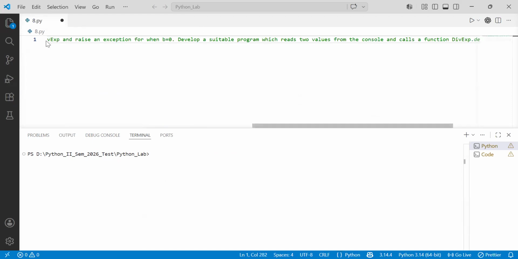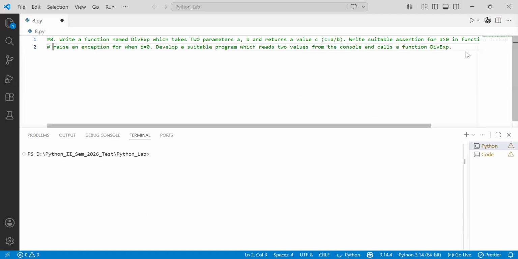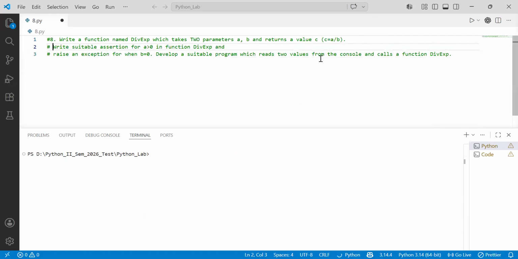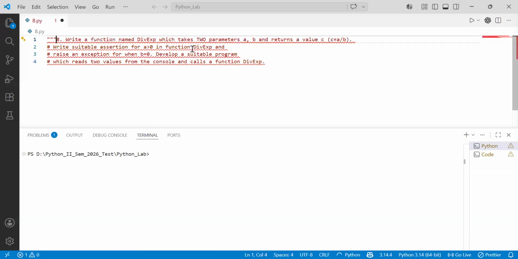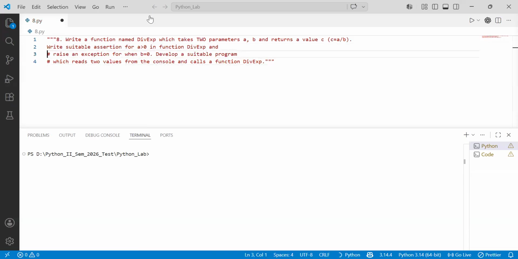So just allow me 1 second so that I can break the lines easily and we can read it. So this is the program which you have to write. Okay, so better let me take a multi-line comment so that it is easy to read. Understood.